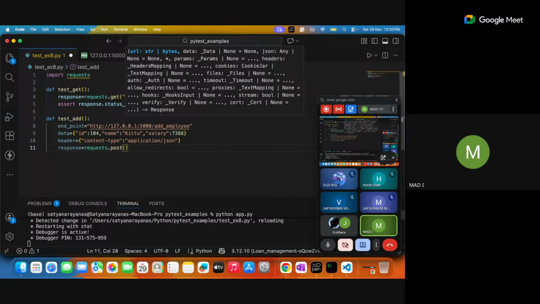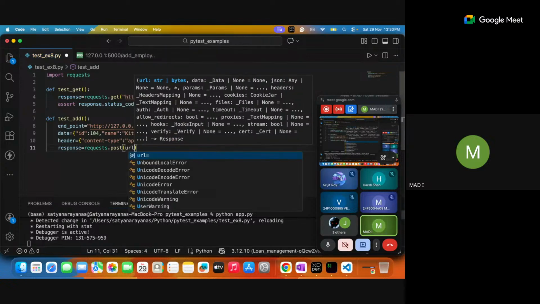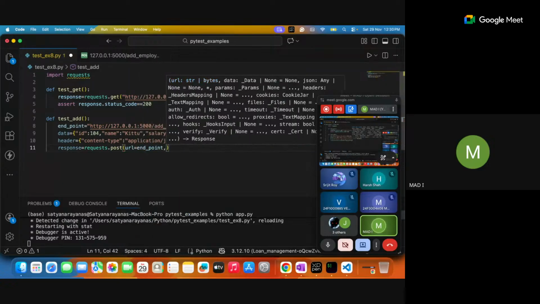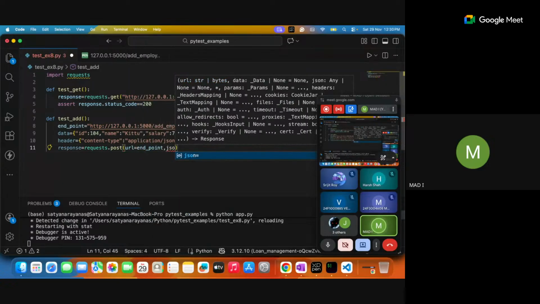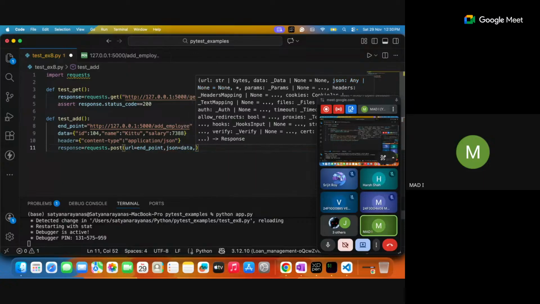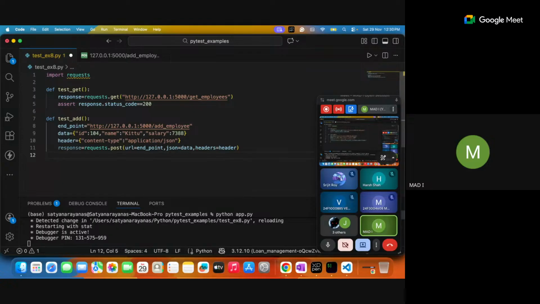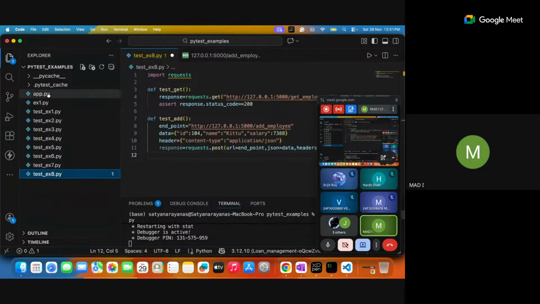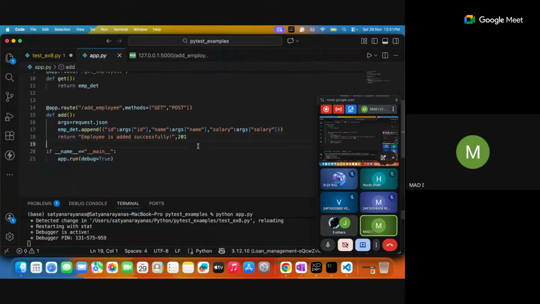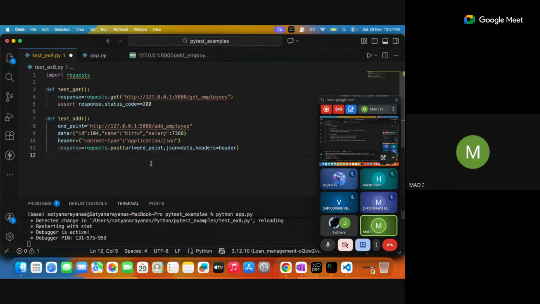But this post is expecting different things, right? The first one is which particular URL you are trying to hit. URL equal to endpoint, the first parameter. And the JSON data you are sending, that is called data. And headers you are sending, header data. So these things we are sending, and immediately you get a response. I think we have written a response code for the API for adding a record, 201. This 201 status, you need to assert it. Assert response.status_code == 201.